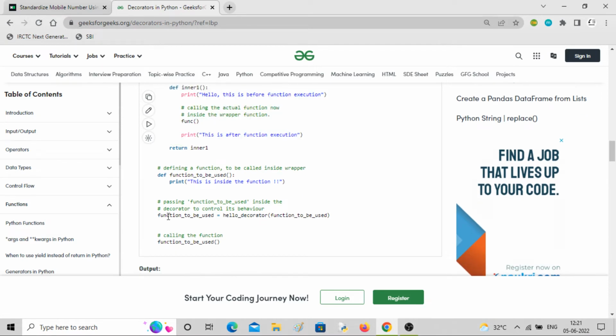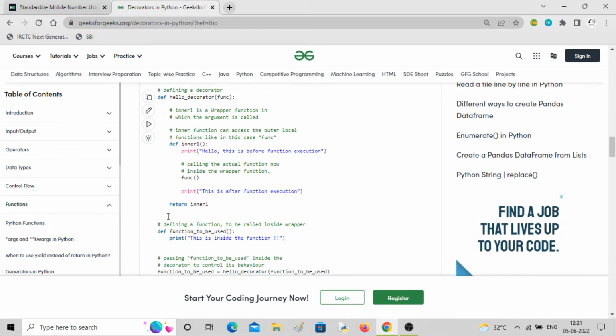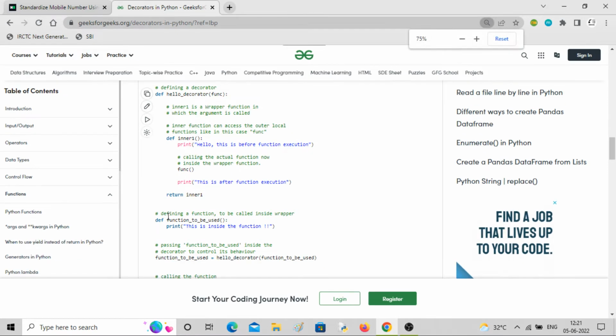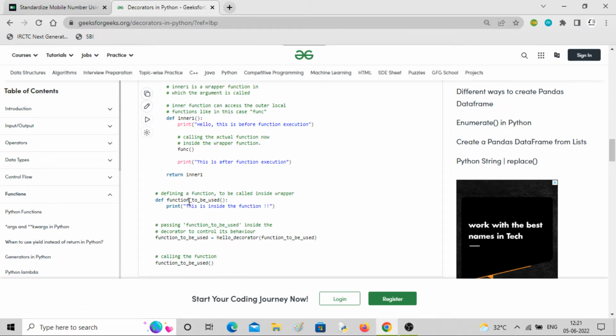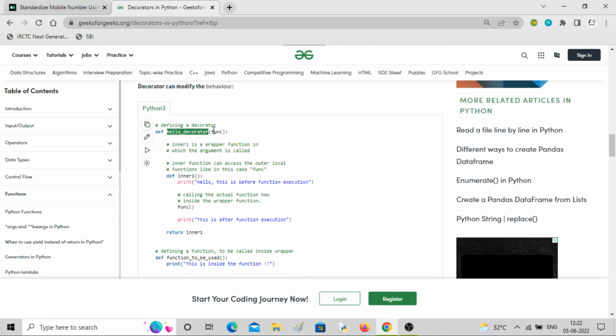Now you can see how the execution will take place. Keep it in mind, be careful about how the execution takes place in this whole program. First it will come to this line. Here it sees hello_decorator, and function_to_be_used has been passed, which is this one. This function is being passed to hello_decorator. Where is hello_decorator? Here. What is the value of func? function_to_be_used.